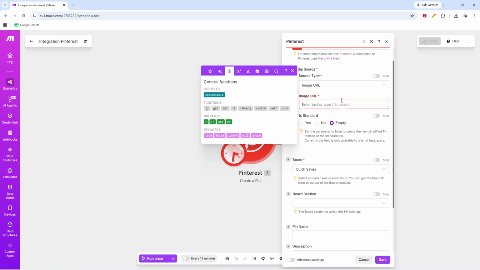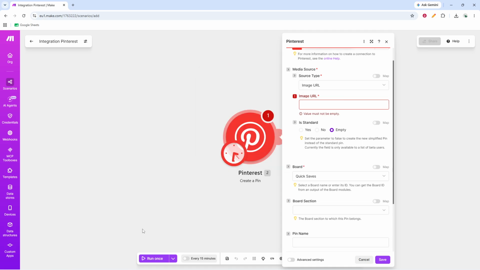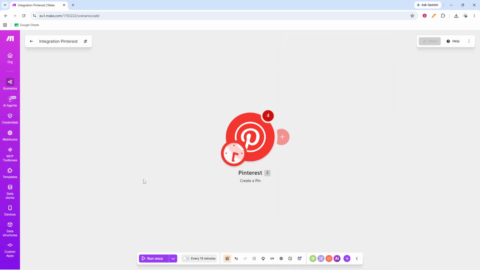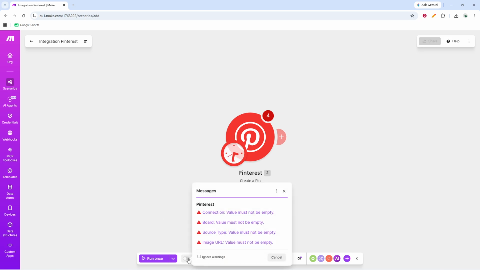With the module configured, test the setup by clicking Run once. Make.com will process the scenario and attempt to create the pin using the values you entered. Give it a moment to complete, then check the result in make.com to verify that the pin was created successfully. If the run completes as expected, the connection and module settings are in place.